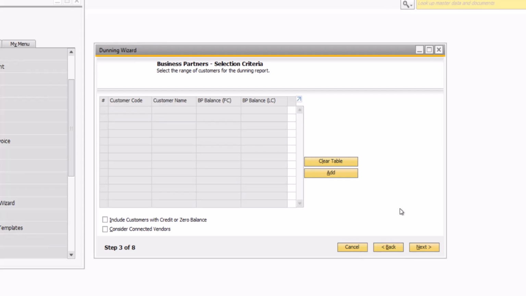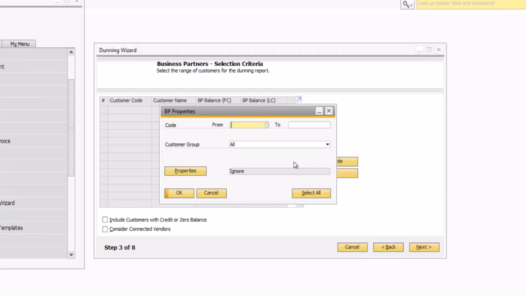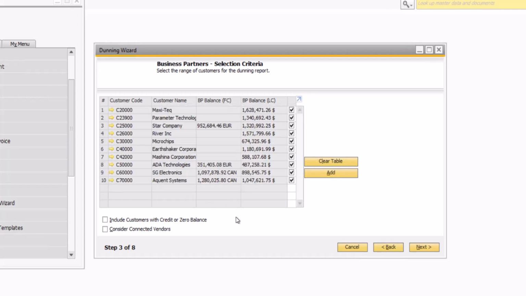In step 3, you will select the customers for the dunning run. Here, you can choose whether to include customers with credit or zero balance, or consider connected vendors in the process. To select the customers for dunning, click the Add button. Here, you can select a single customer code, a range of customers, a customer group, or utilize properties. For our purposes, I will click OK to select all. Once my table is populated, I can verify with the checkboxes and click Next.